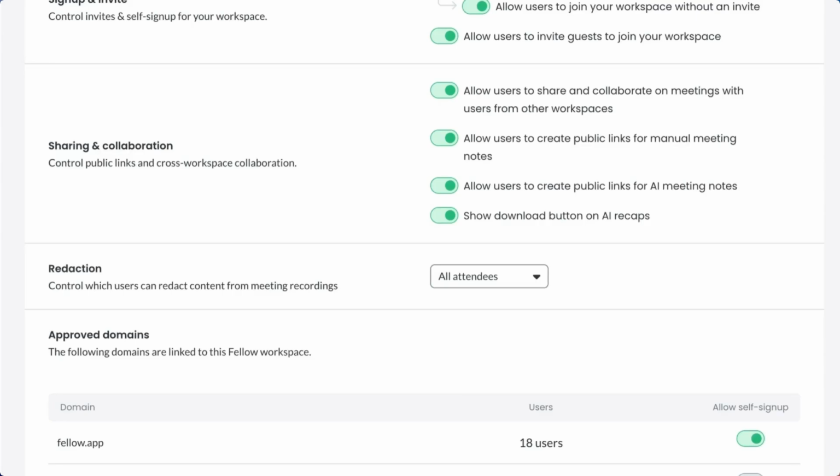Let's say your company has multiple internal domains. You may want employees to be able to sign themselves up instantly while requiring contractors to go through an invite process. With approved domains, you can do exactly that. This ensures your workspace remains tightly secured while still making it easy for the right people to get in.